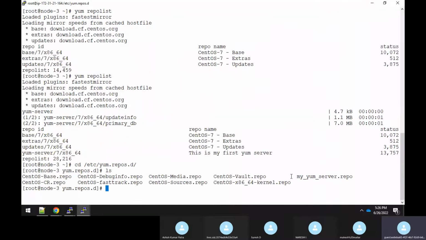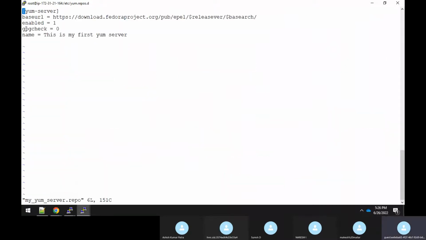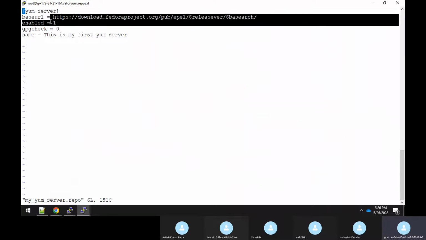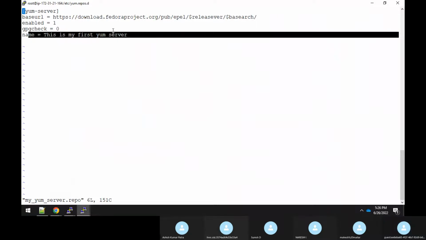Here the same thing, you could see my_yum. By default it has added this .repo extension. If you open that file, see here, you could see that it has added this base URL and everything. See, enabled is equal to 1, gpgcheck no, name is this is my first yum server. So like that, it has maintained a repository. In this way, guys, you can use yum_repository to add the yum repository into the servers where you want to maintain all the yum packages. There you can use this yum_repository.